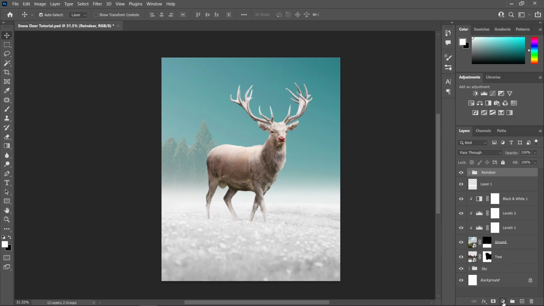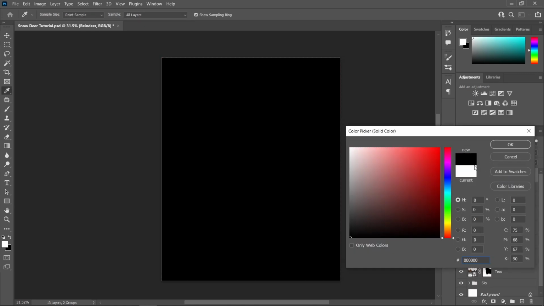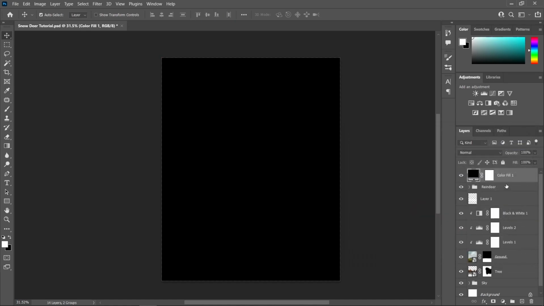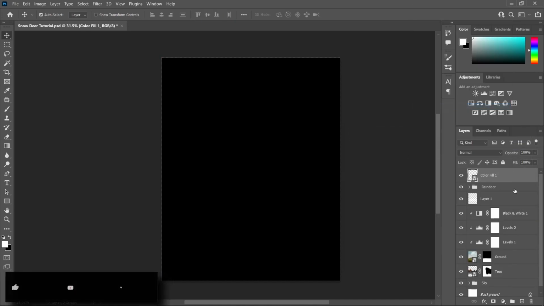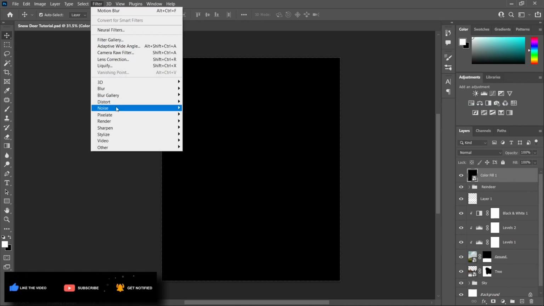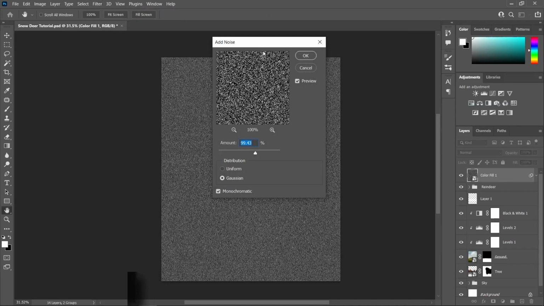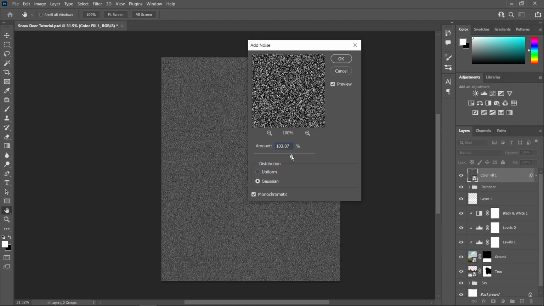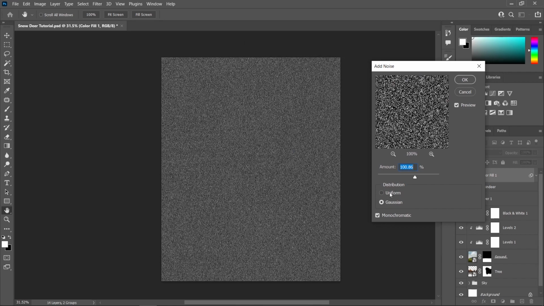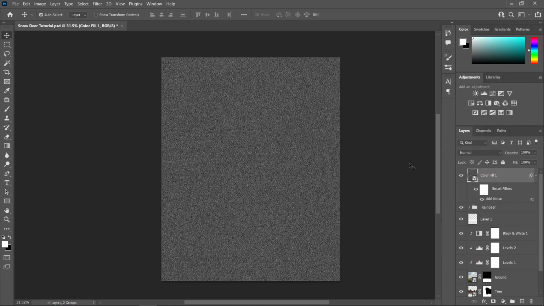Let's go over to the adjustment layer icon. Let's choose Solid Color, choose black for this one and just press OK. Right click here and convert this one to a smart object. Now let's go to Filter, choose Noise, Add Noise, and set this to somewhere over 100%, and the distribution to Gaussian, and check Monochromatic and then press OK.